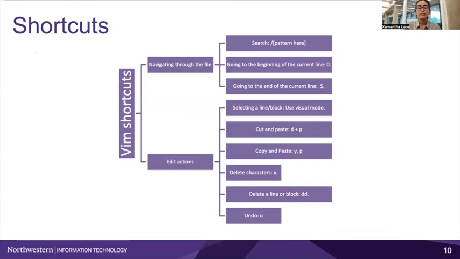You can also execute actions such as selecting a line or block using visual mode, cutting and pasting using D and then P, or copy and pasting using Y and then P. You can delete individual characters using the key X. You can delete a line or block using the key DD, and you can undo your recent changes using the key U.